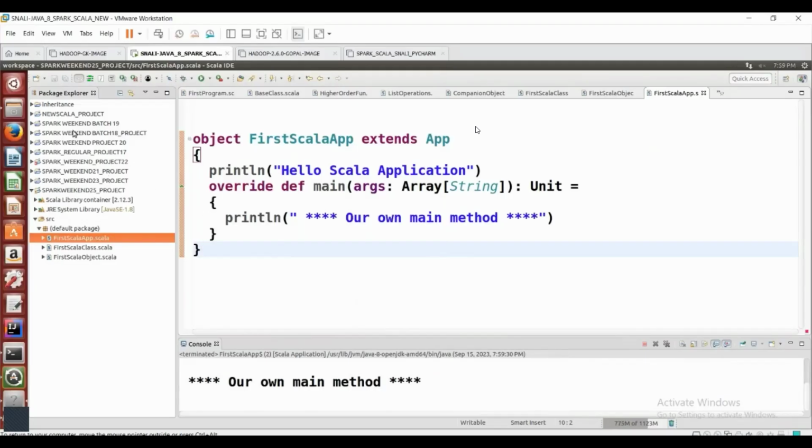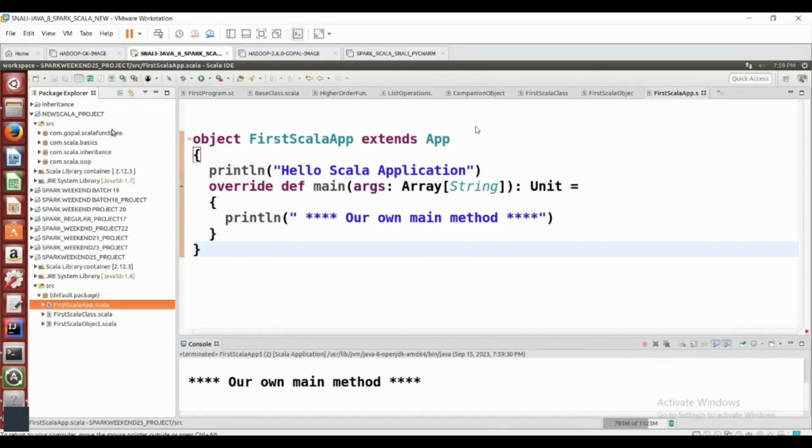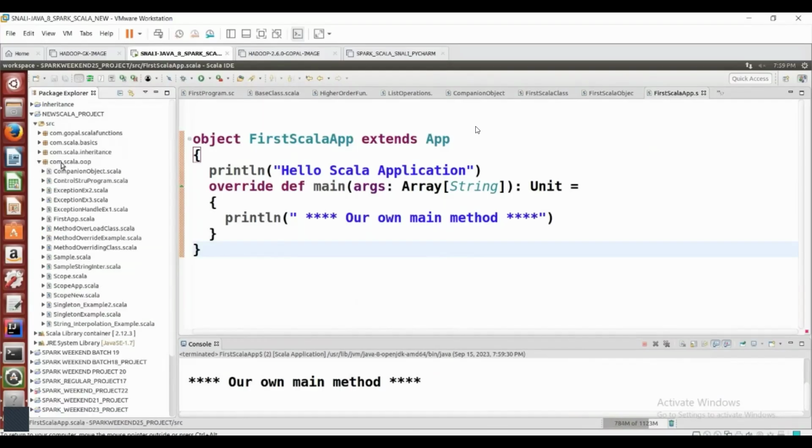Now, next one, sir. All of you, please. There is already a project I have in the src. I'm going to see com.scala.oop. So here I have created a package. Here first I'm going to start with method overloading. Okay, method overloading example.